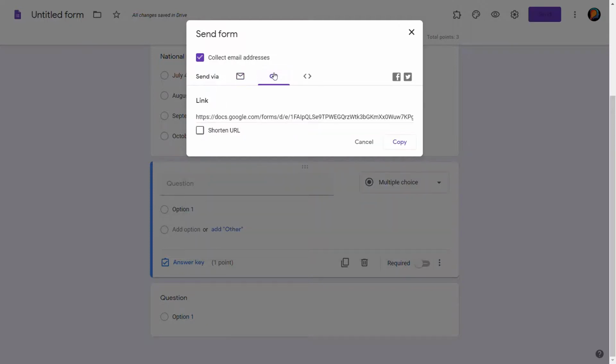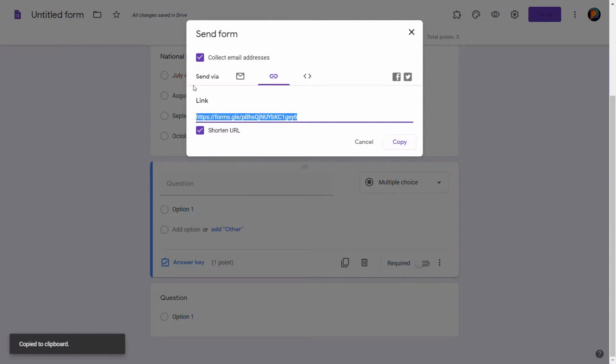If you want to share them on WhatsApp or Facebook or some other platform other than email, you can choose this link option here. The link option will give you a bigger link. If you just click on copy, this link will be copied and you can paste it anywhere and share it with your participants. If this link is very big, click on shorten URL, then the link will be shortened, and this is more comfortable to share in groups like WhatsApp or Facebook groups. So I recommend you copy this to share the link of the form.